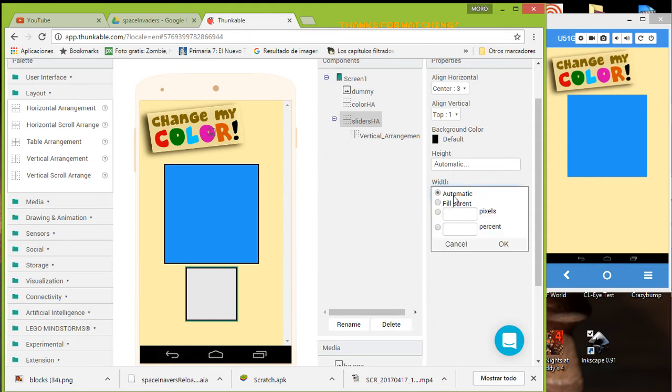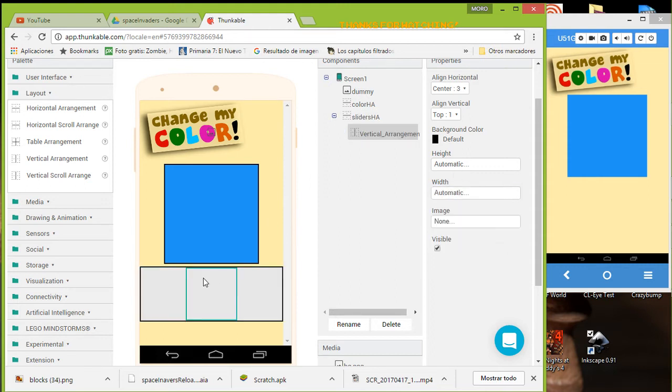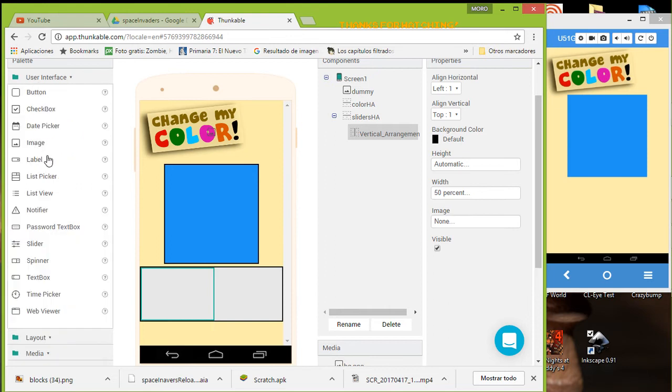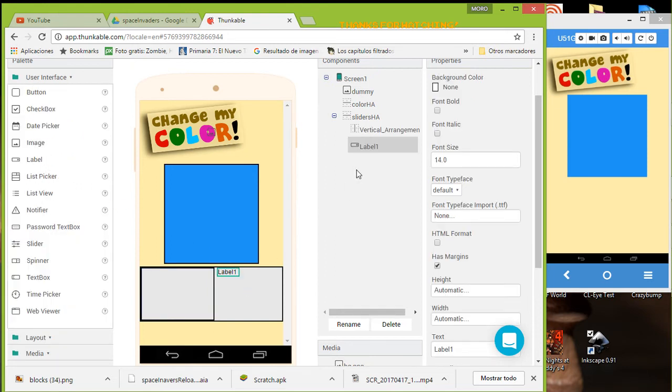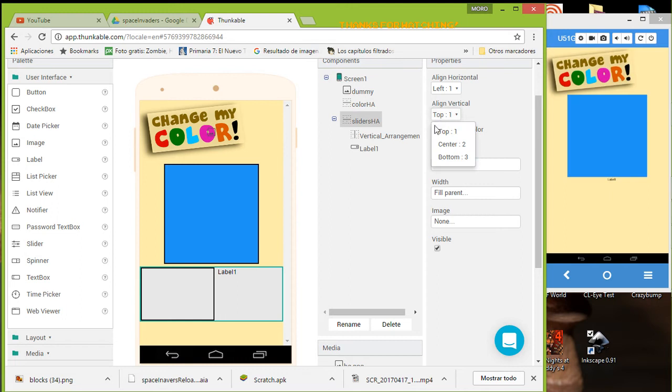For this we're going to set the width to fill parent. Now in here we're going to add the sliders, so left, and also we're going to set the sliders horizontal arrangement to the left, and this vertical arrangement probably the width to 50%, because in the other half we want to have a label that is going to display the information of the colors.